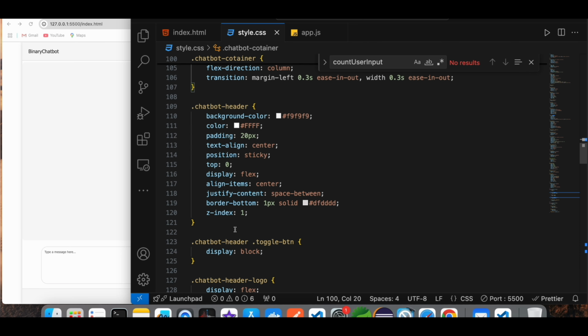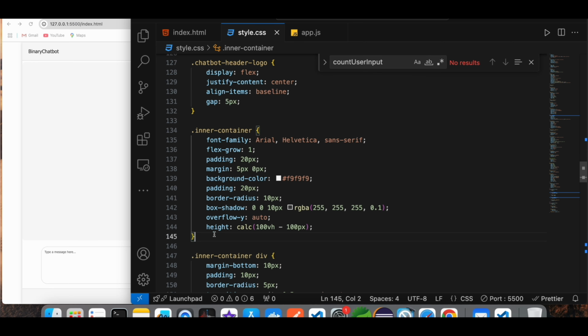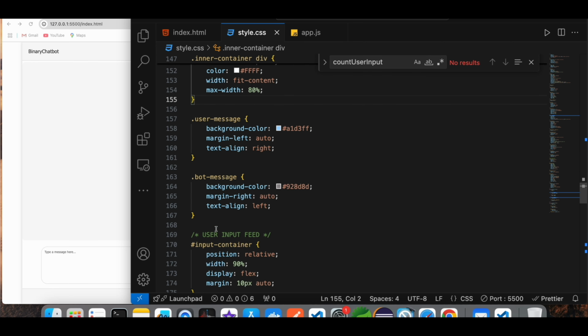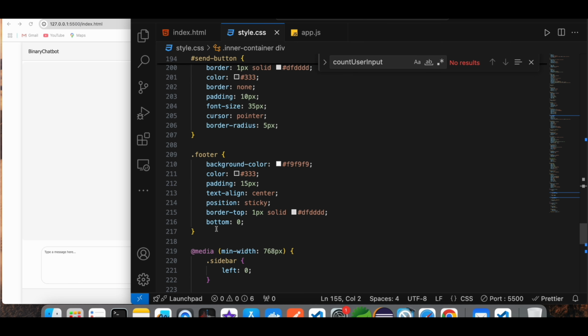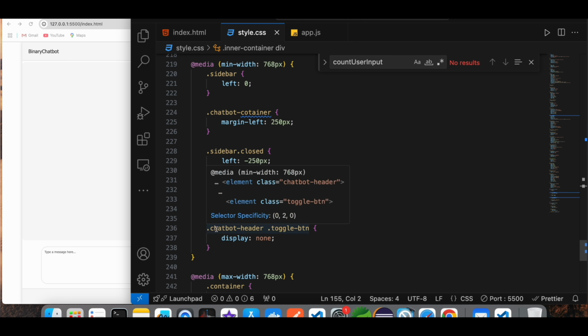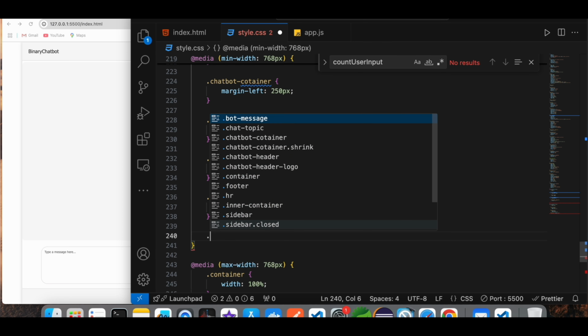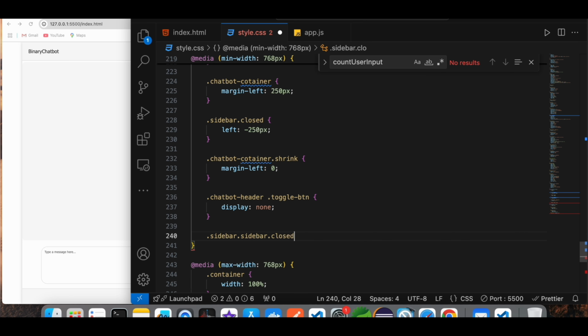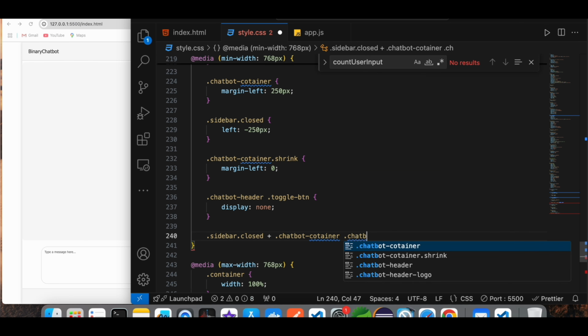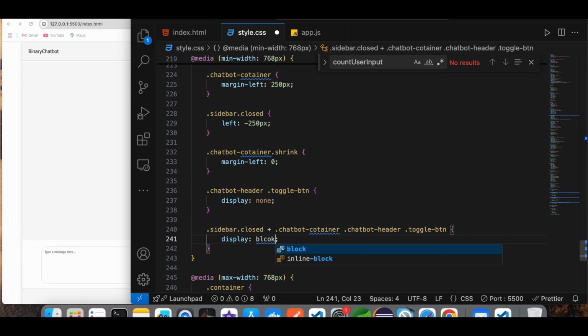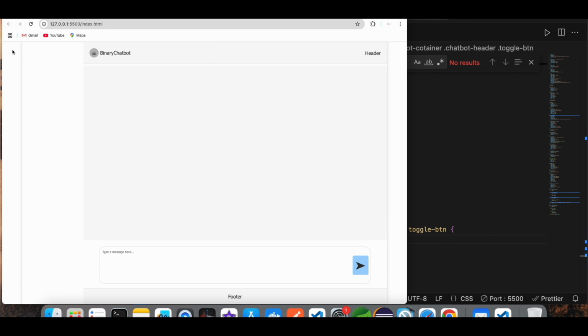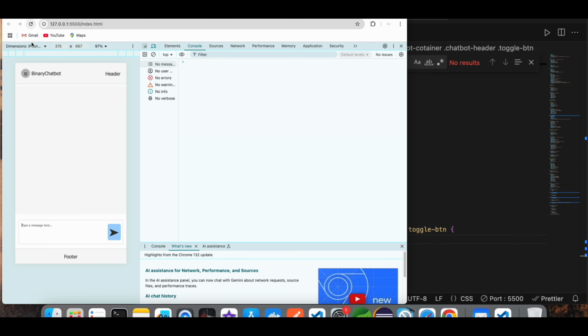This is the CSS issue. Okay, and I think in the media query, yes, here I add the button behavior when the sidebar is closed, or sidebar chatbot container header toggle button, then it displays as a block. Now you can check the button is visible. When the sidebar is open, the header button is not visible, and when closed, then it is visible.